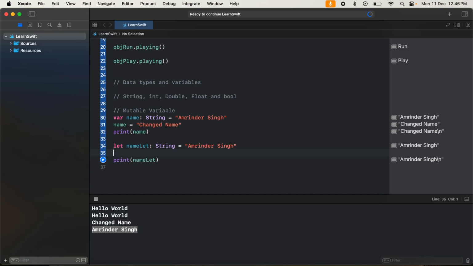So now if we try to change the value of this, let's say changing, we call it, but you can see the error: cannot assign to value, it is a let constant, right? So that's why I hope you understand the difference between let and var, right?